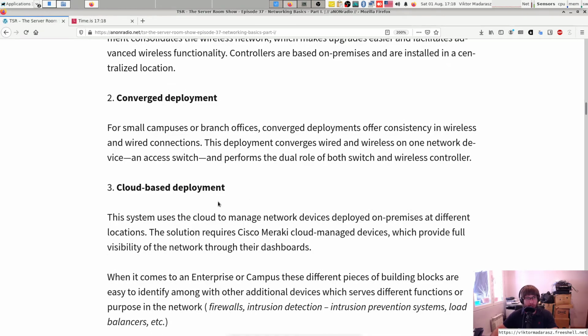Converged deployment is for smaller campuses or branch offices, and offers consistency in wireless and wired connections. This deployment converges wired and wireless on one network device, an access switch, which performs the dual role of both switch and wireless controller.